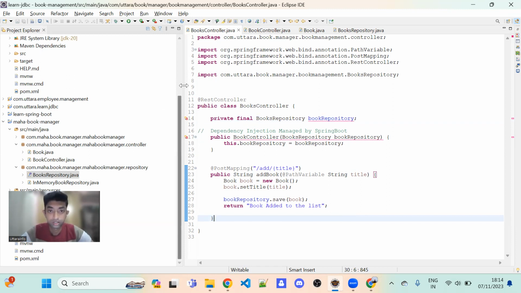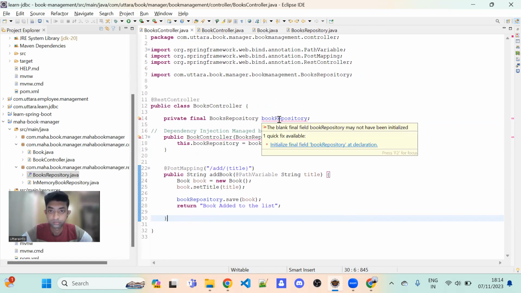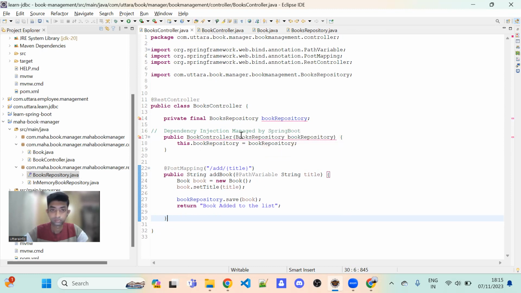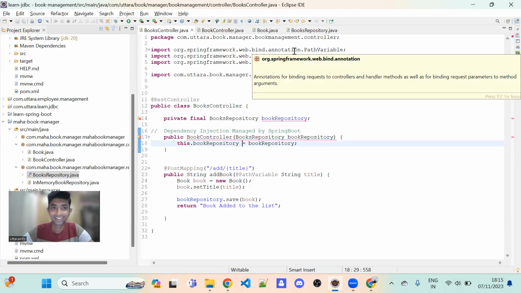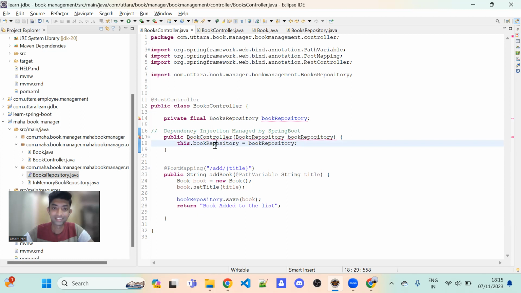Why is it showing the error? It is actually okay. We'll not worry much about this. Do we need to remove the final there? No, not necessary. Eclipse sometimes acts like this because it throws the initialization error, right? Yeah, it is initialized here.